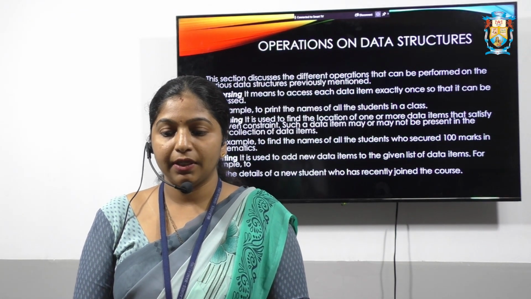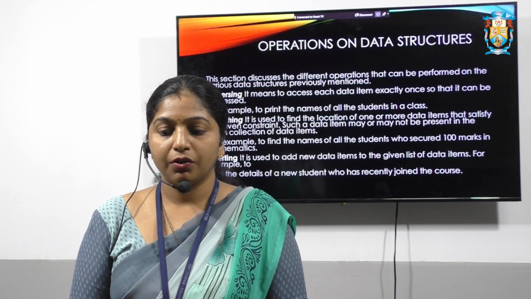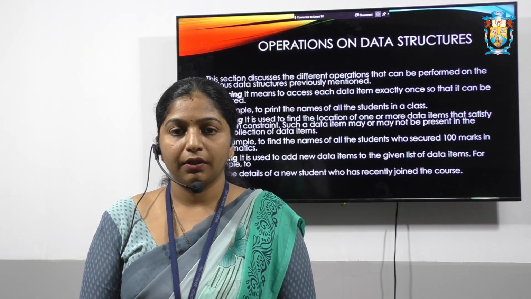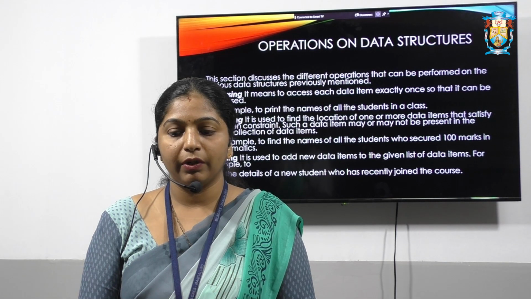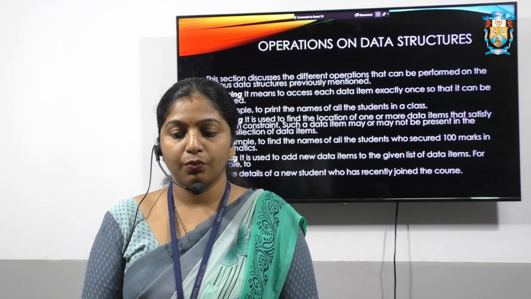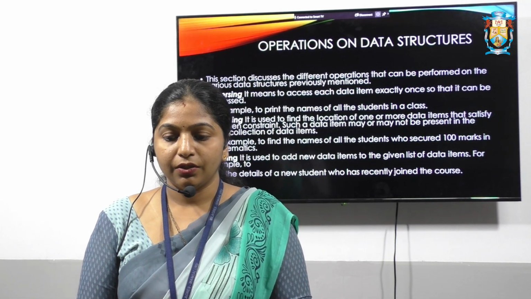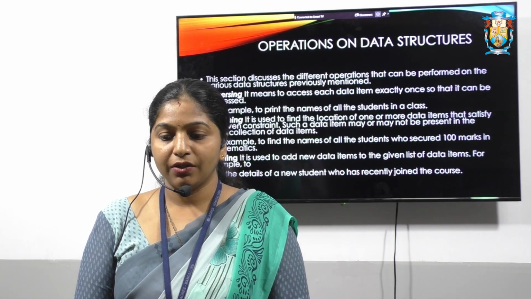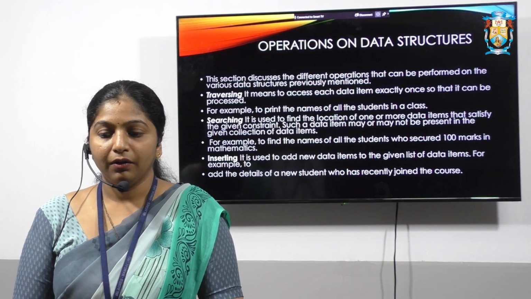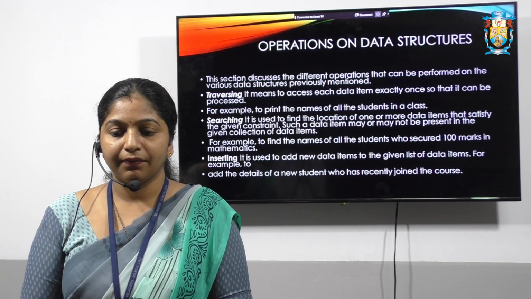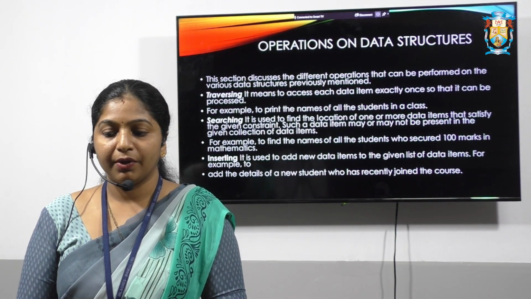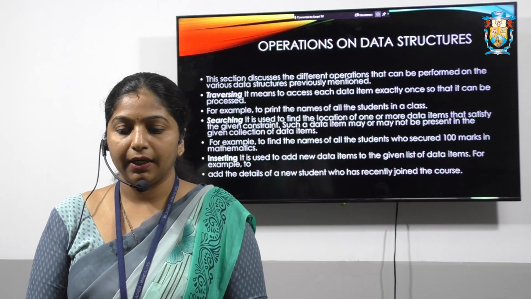For example, to print the names of all students in the class, each student name will be visited at least once and printed. Searching is used to find the location of one or more data items that satisfy a given constraint. Such a data item may or may not be present in the given collection of data items.